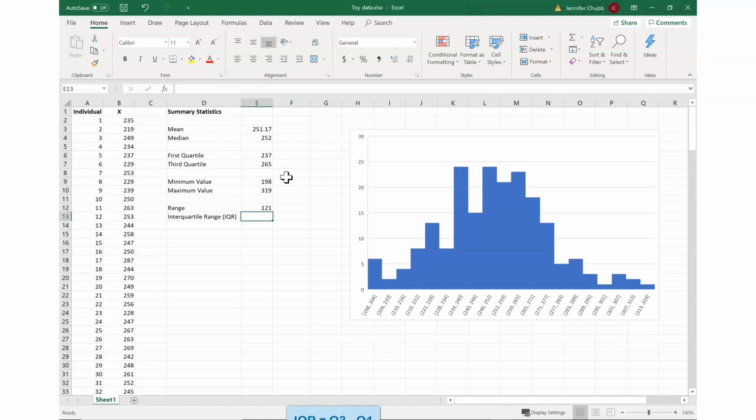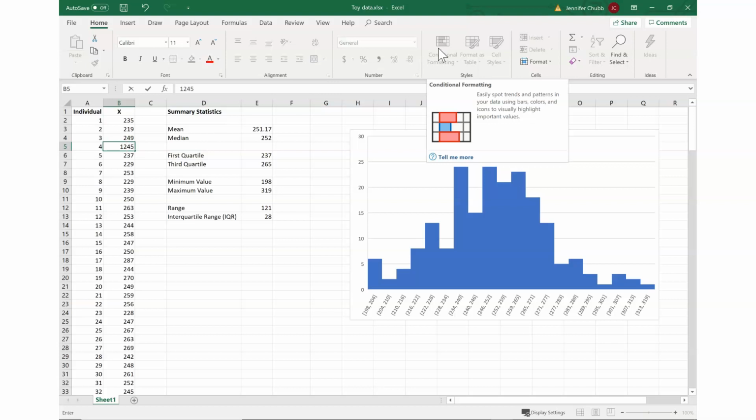So to get the interquartile range, I'll type equals, and I'm going to do the third quartile minus the first quartile and hit enter. And my interquartile range in this case is 28. And the reason this can be a more useful measure of variability and spread of the data set is because if we have some weird outlier, like maybe somebody accidentally typed 1245 instead of 245 in this data set, look what happens to the range and compare what happens to the interquartile range.